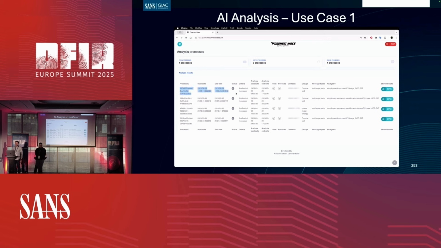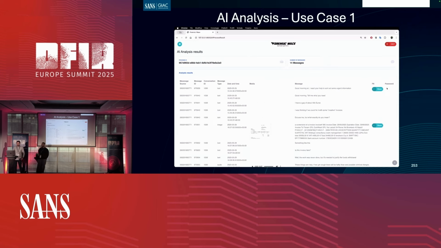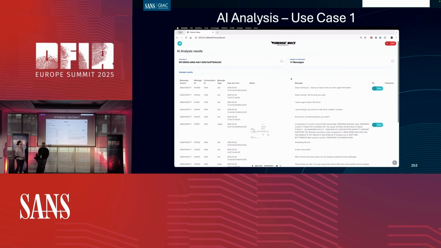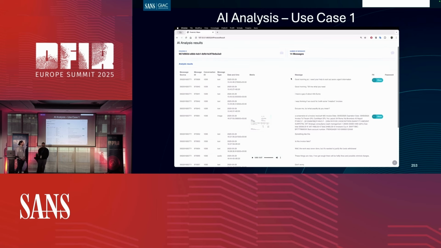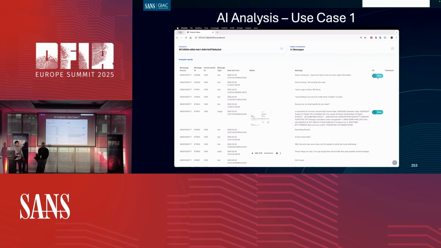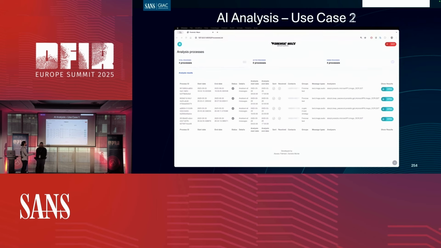Here is the first use case. Here there is a chat between a client and their accountant, analyzed by an investigator. And we see that there is a screenshot of an invoice exchanged. The OCR extracted all this information.